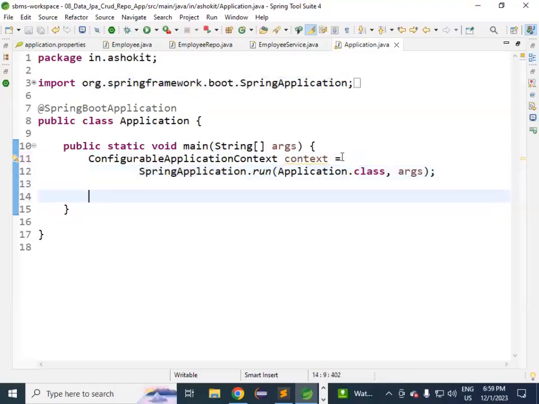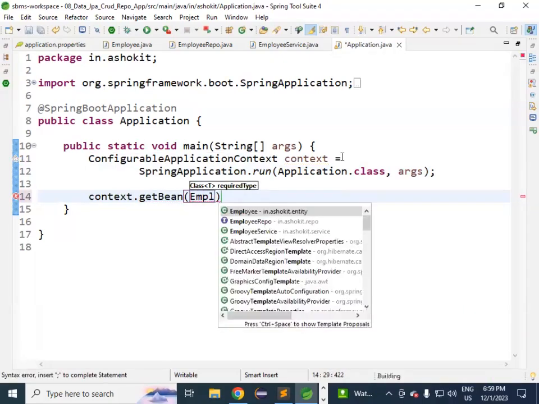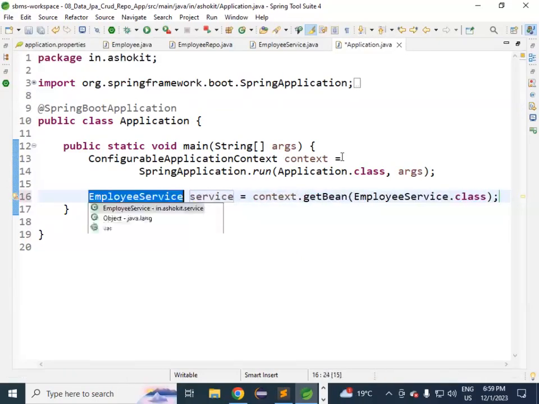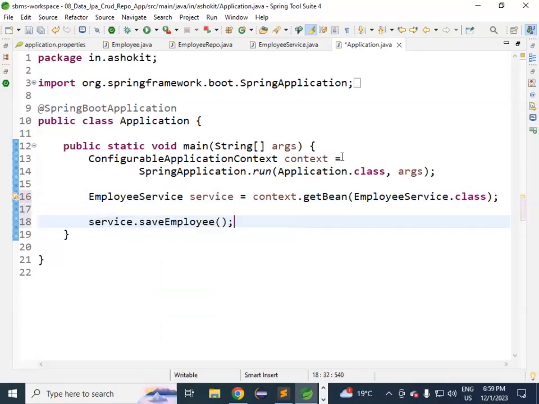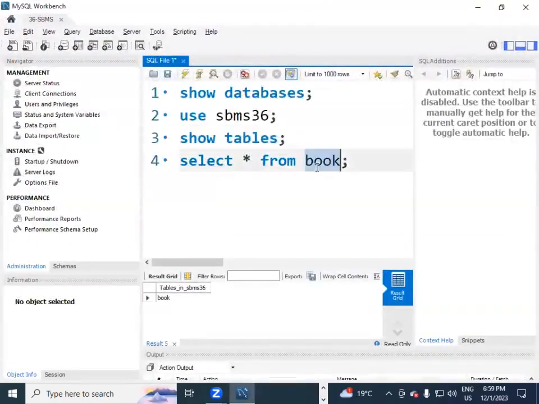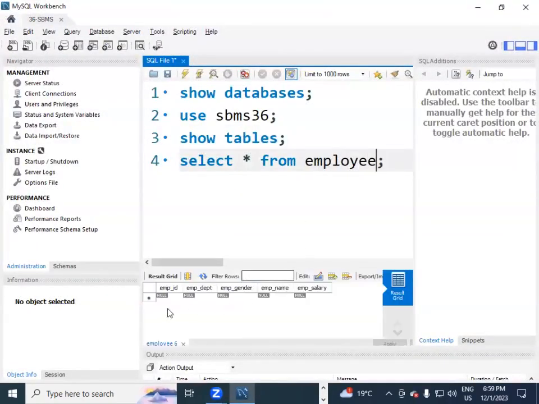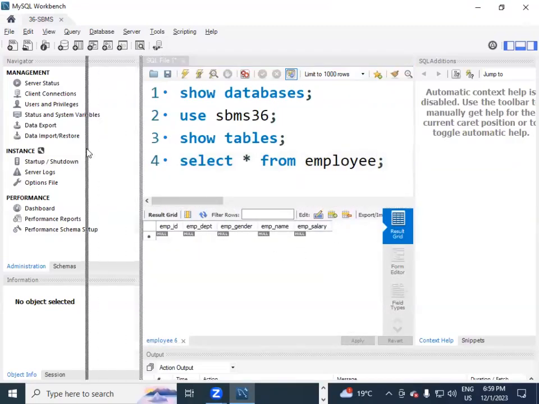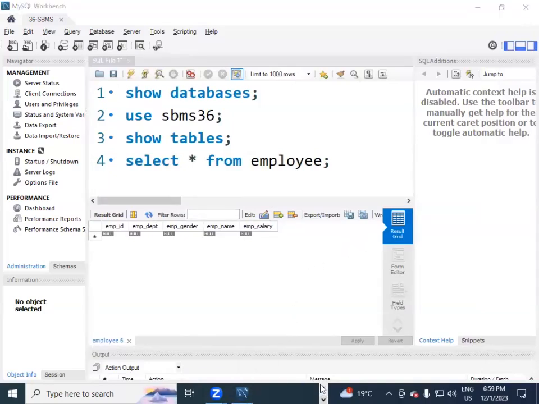How to get the bean object? context.getBean(EmployeeService.class). Employee service class is available. Got it? Now we got the employee service object. Inside the service there is the saveEmployee method. Good. So go to our database, select star from employee. We don't have any record in the employee table. It is a brand new table. There is no record available in the employee table. Let us run our application.